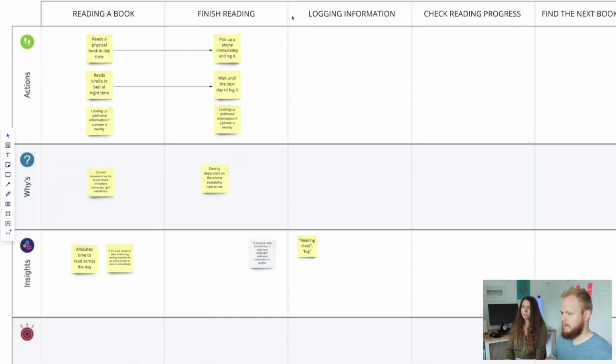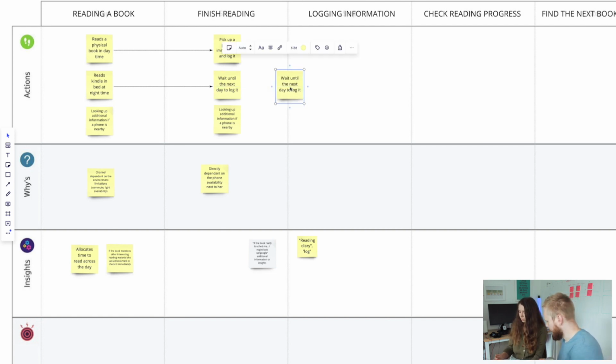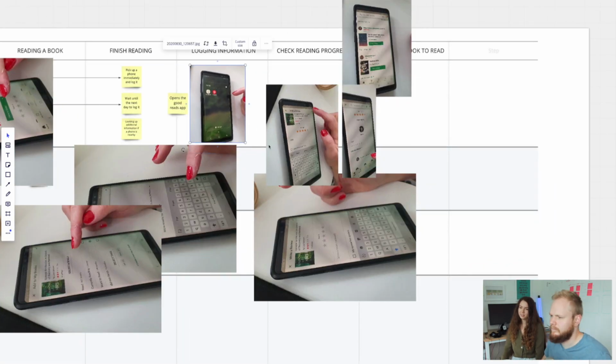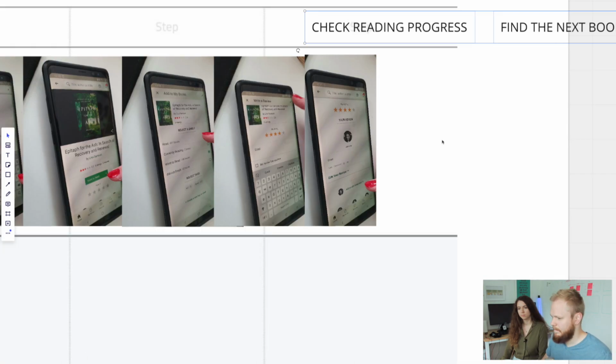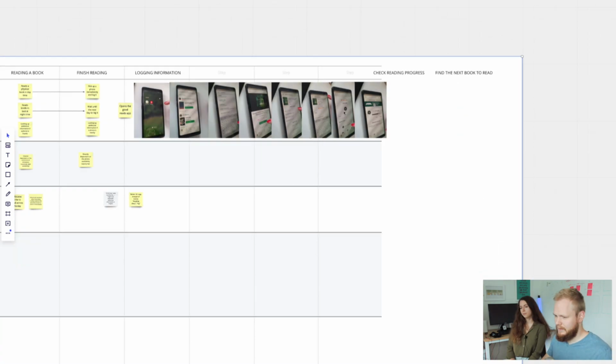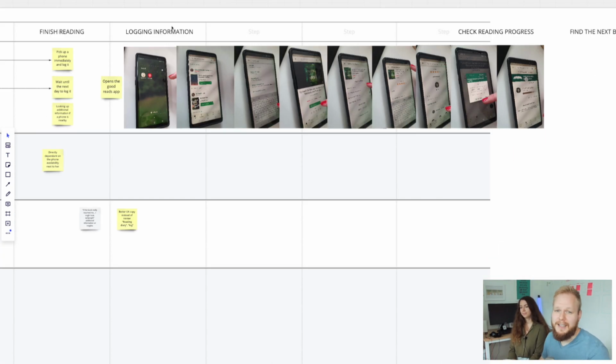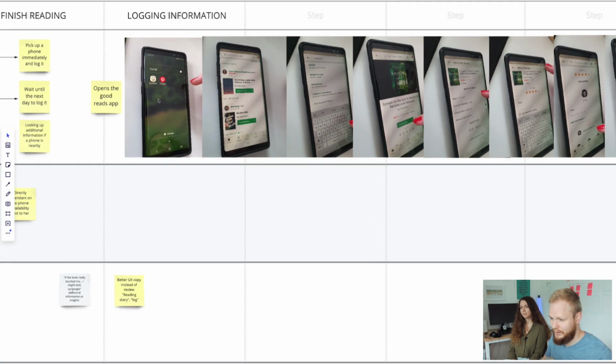And just open the Goodreads app. Well, where does the Goodreads app live? Could you show me on your phone? Yeah, I have a special folder. And so we really quickly captured key steps in the journey using the app.